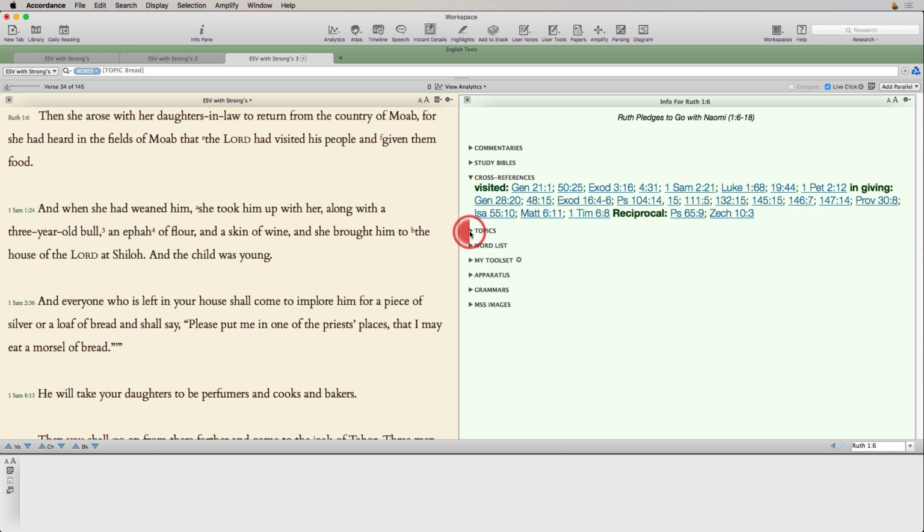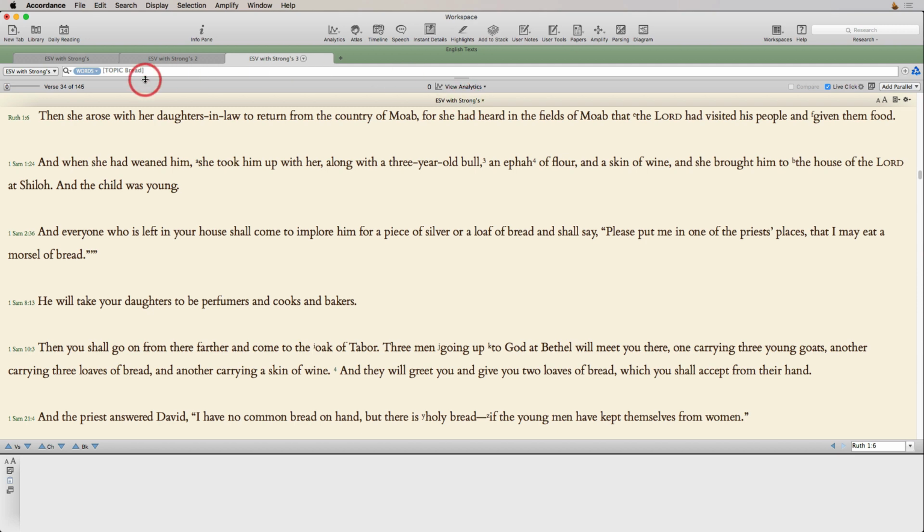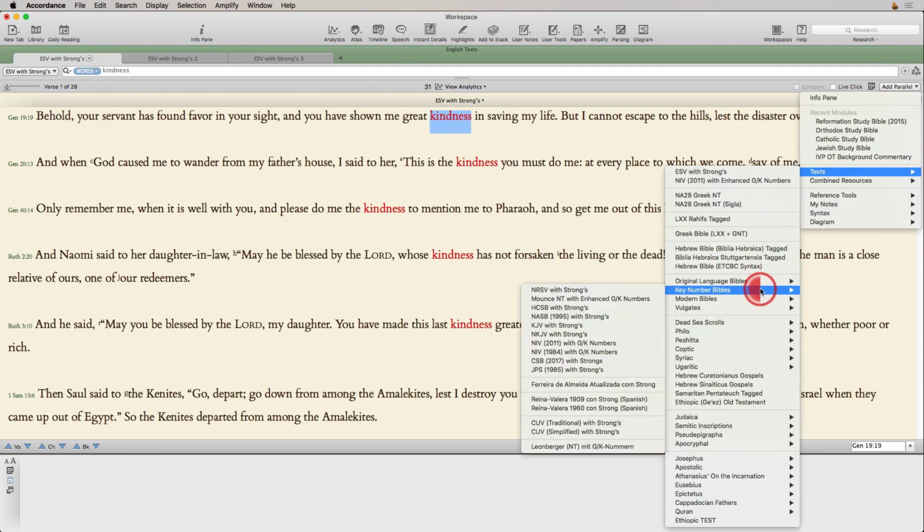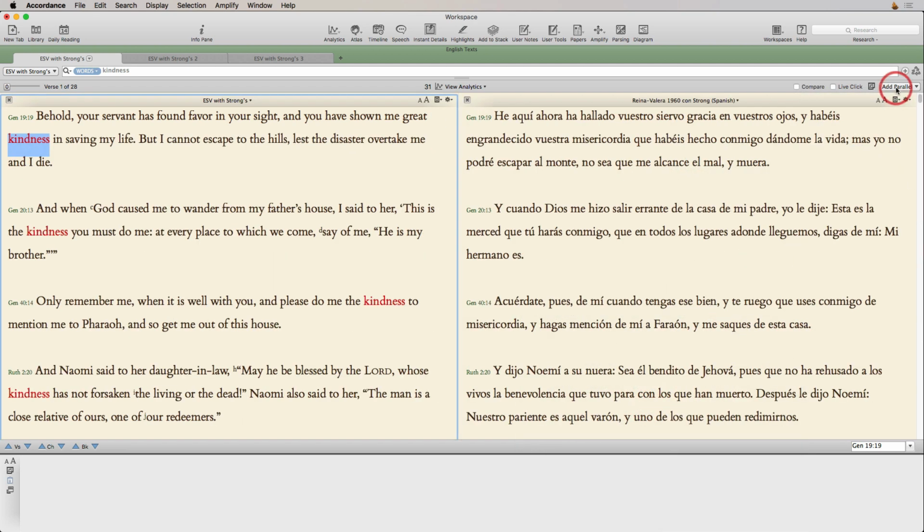Likewise, we won't take the time now to explore these other info pane categories, so we have time to see some of Accordance's other Bible study features. Reading different translations of a passage is a very popular method of studying the Bible. Accordance has 3 different ways to do it.